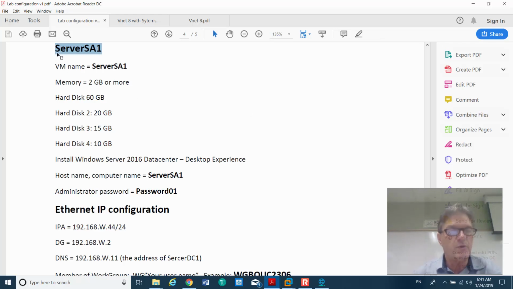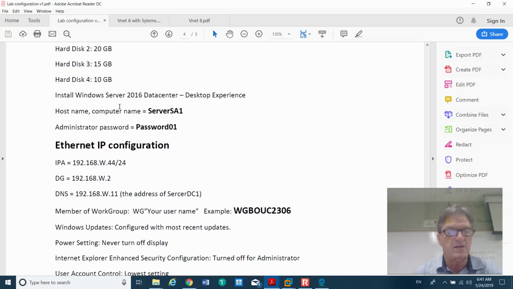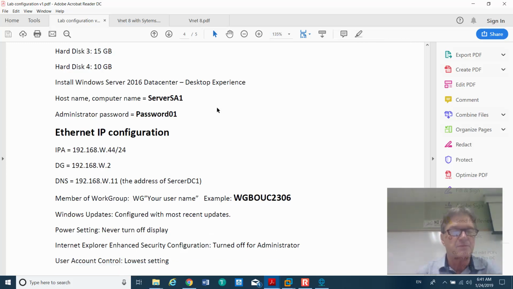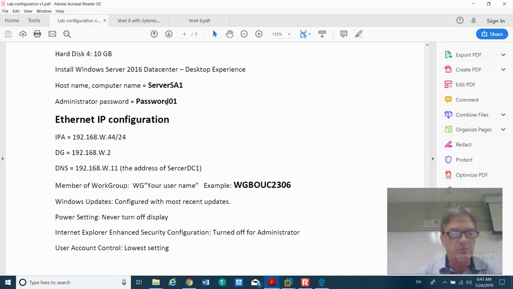Okay, so what we've done, we created a virtual machine, SA1. That's the hardware configuration. Then we're going to install the operating system. That's the second step. Some of you will do it as you create the virtual machine. I'm doing it in two steps for my two videos. So I'll show when I get there. But that's the configuration here.